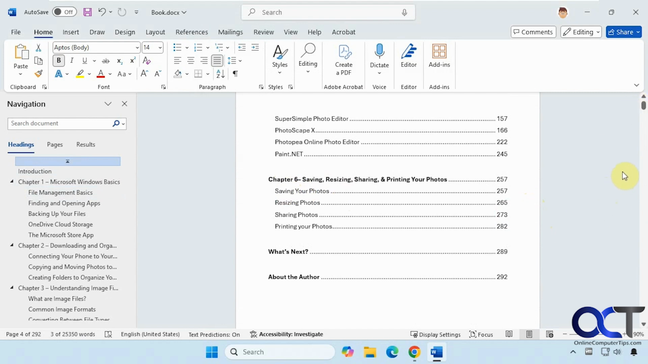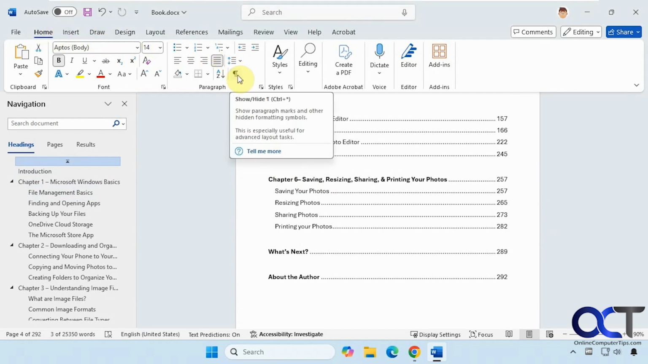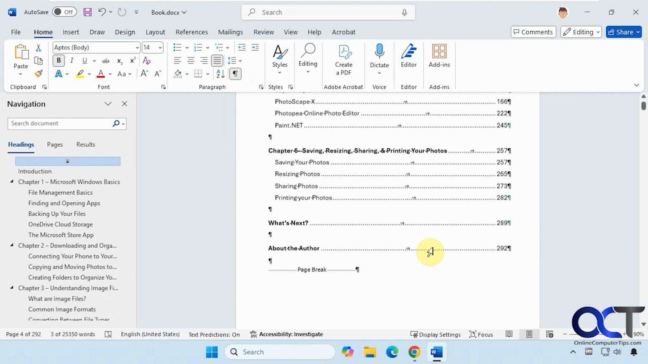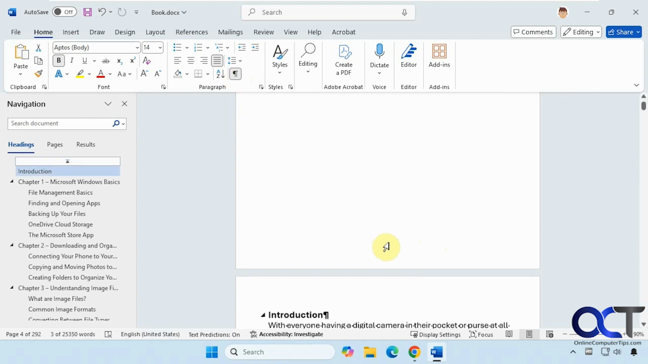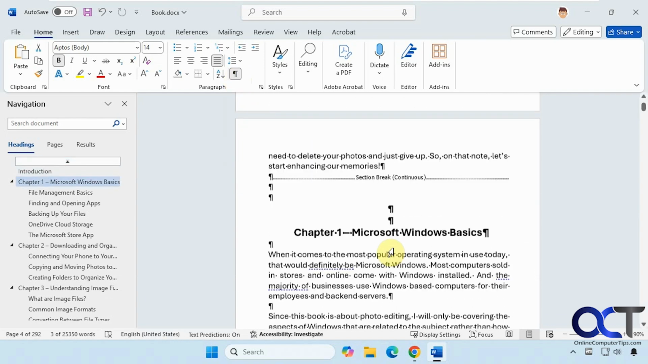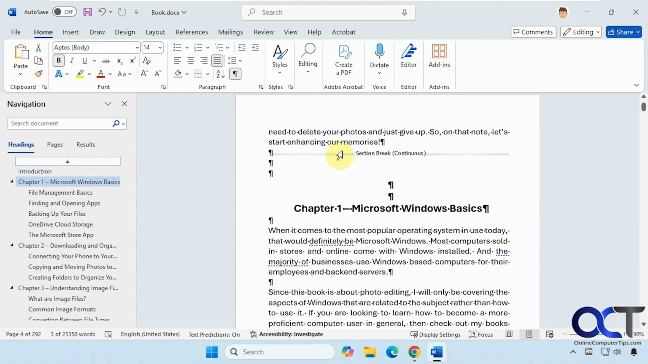All right, so one other thing you might want to check as well from the Home tab here is turn on the paragraph markers. And if you have anything like section breaks here, these could cause problems. So you won't see these unless you turn on the paragraph markers here. So you might want to click on them and delete them because they could mess with your chapter headings.